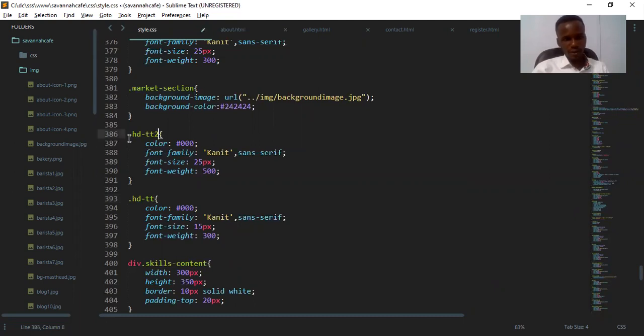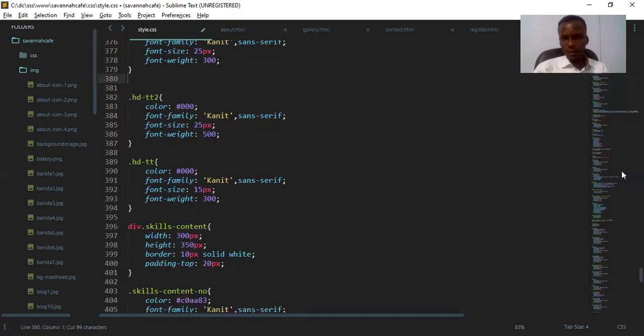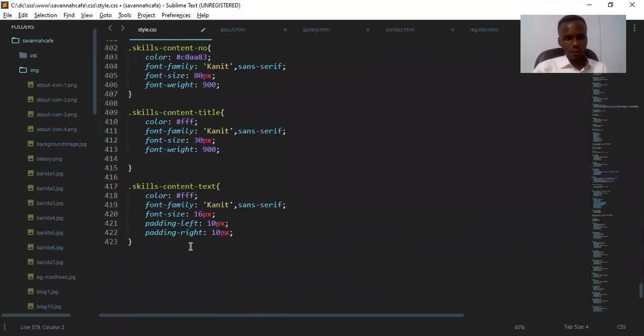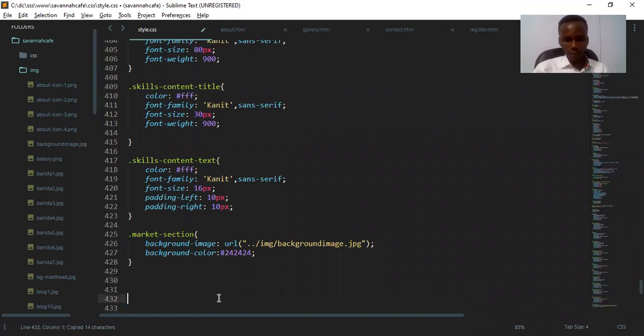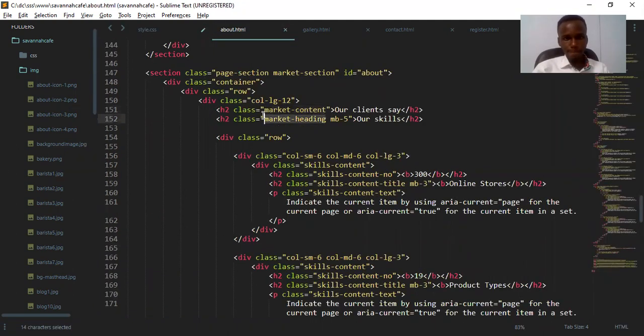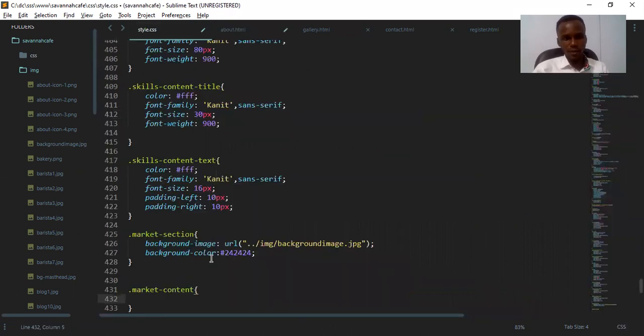Let's move this one. We have HTTP2 here. We have the market section. That's the heading, but we don't have styling for this market content and market heading. So I think those are the things that we've not started yet. Let's start the two of them. Market content and market heading. I think one of them should be H3. Our market heading ought to be H3, not H2. So that will give a difference between them.